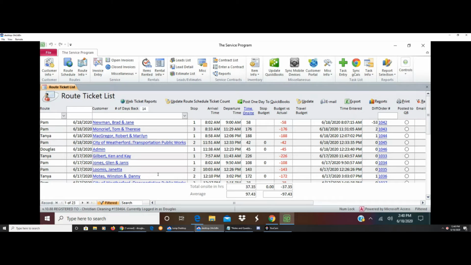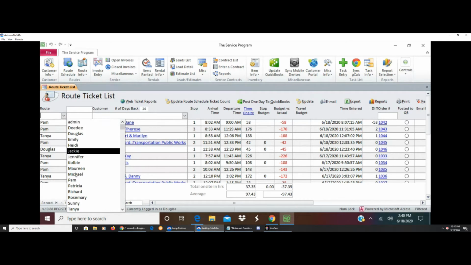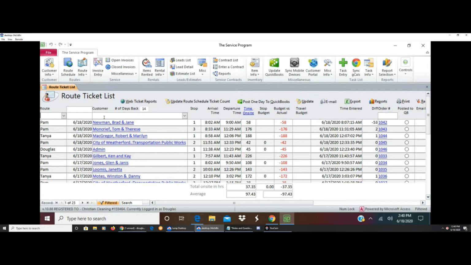This is going to show you all of the tickets that have been produced. The tickets that are here have not been posted to QuickBooks for invoicing or closed out on our end. It's similar to the route schedule in the sense that it's got the same type of windows. You can search, bring up just one employee, a date, or search by customer. You're going to have a list from most recent going down: the employee, customer name, and what stop it was. Here it's going to give you the times.